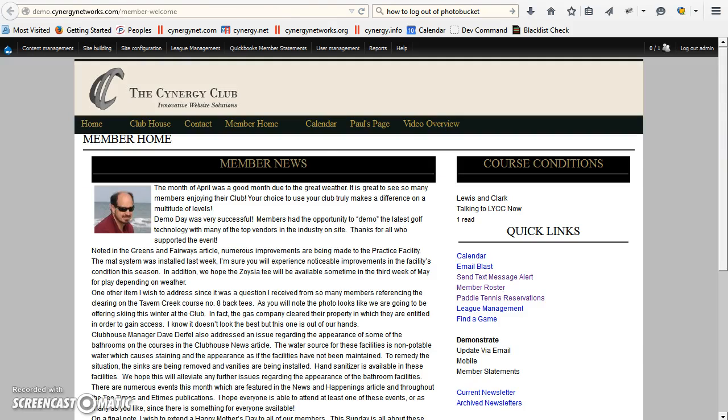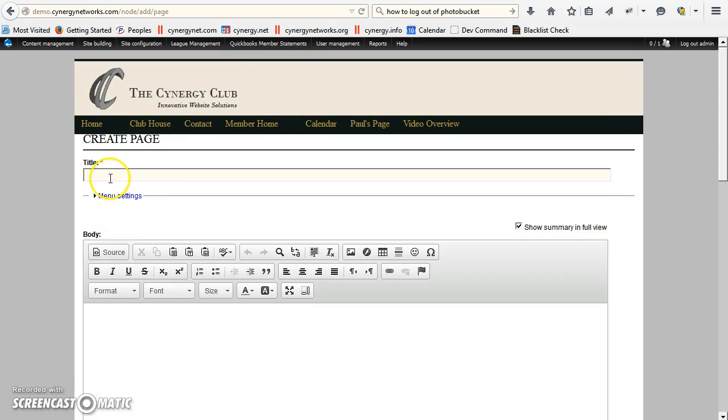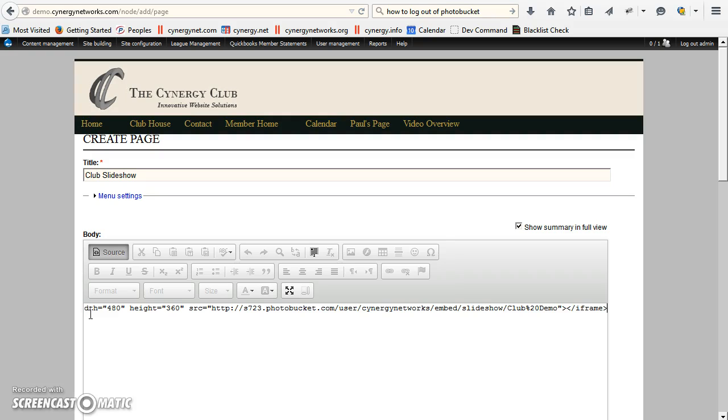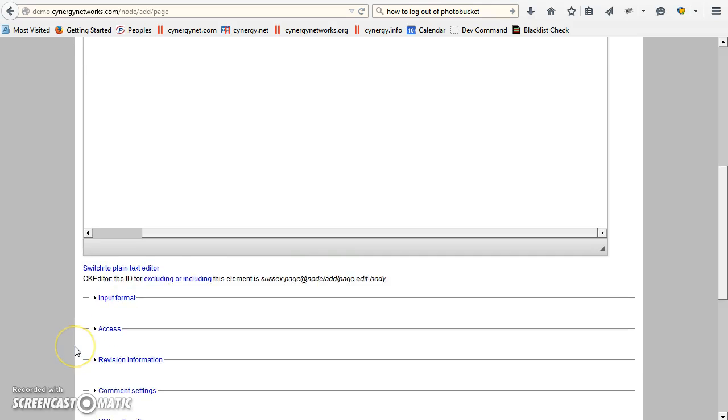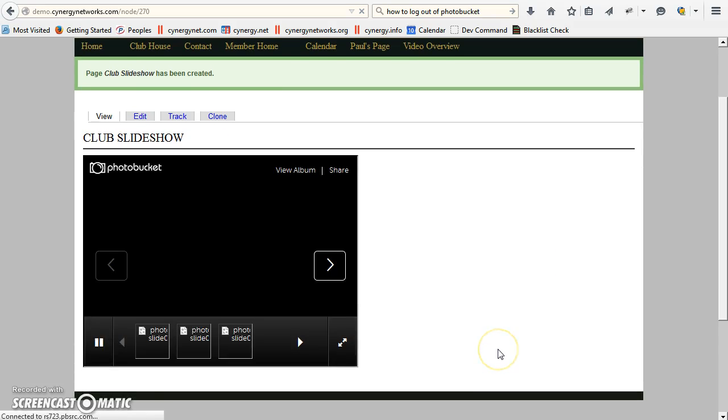So we're going to flip over to our website, and I'm going to go to Content Management, Create Content, and this is just an ordinary page. Now what we need to do down on the body is click on the source button. And then I'm going to put the cursor over here, and I'm going to paste what's in the clipboard. All I need to do now is save, and I have an embedded slideshow.